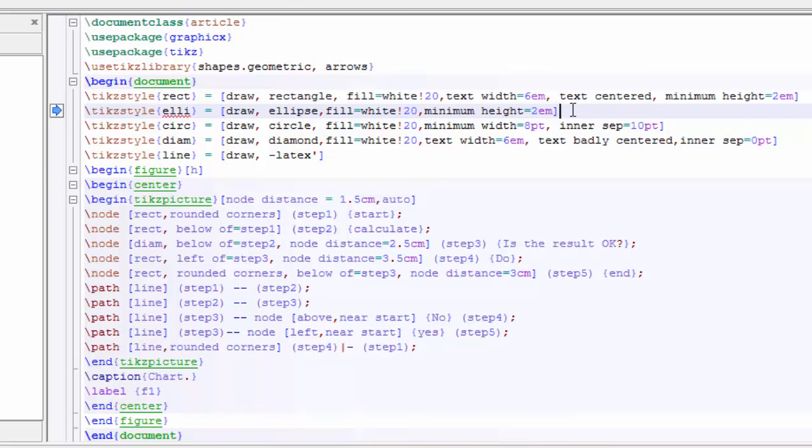In the same way, we can change the features of the ellipse by changing the information and the numbers here. We can also add more features like text centered, or like the text width, or the minimum width, and so on. And this is the circle, and the diamond, and this is the line. We can also use negative numbers in here.